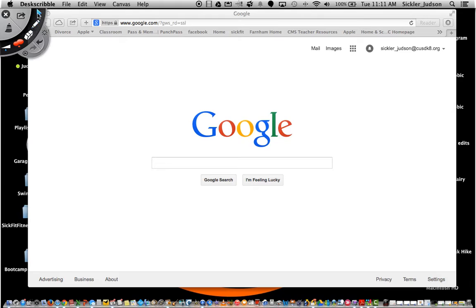So the first thing and the most important thing that you have to do is make sure that you log in using your CUSD account right up here. And when you're logged in, you will see your name up here, so you know you've been logged in.